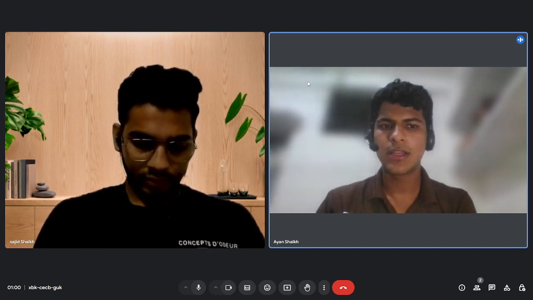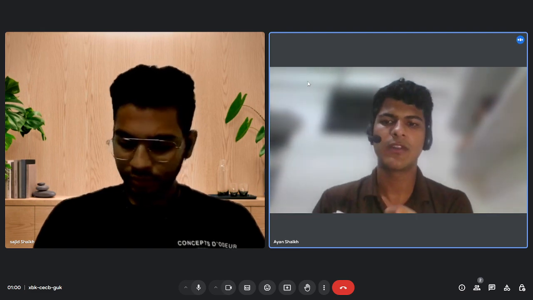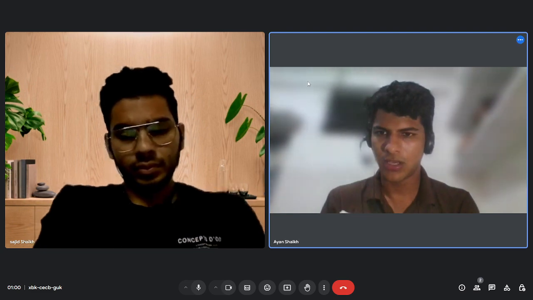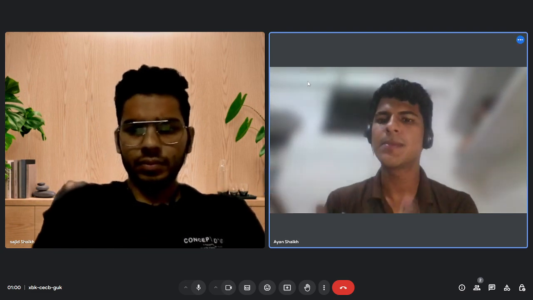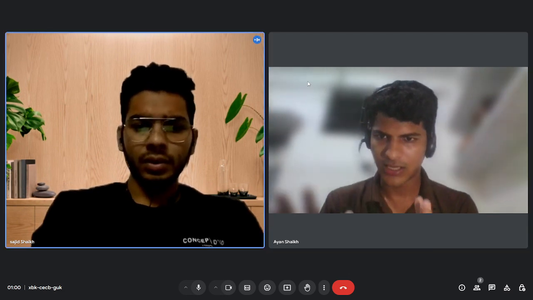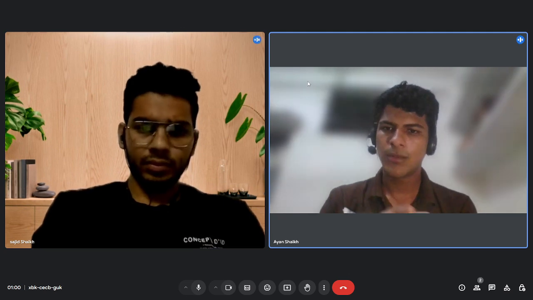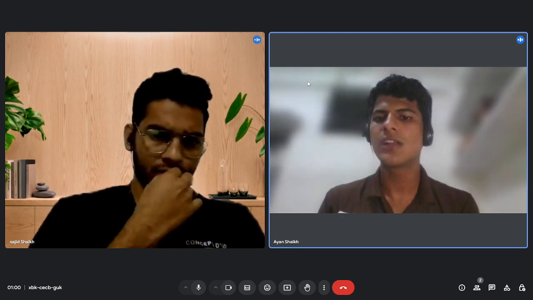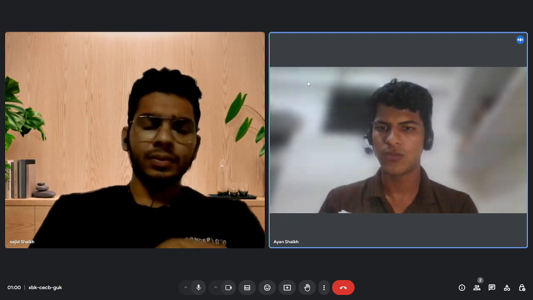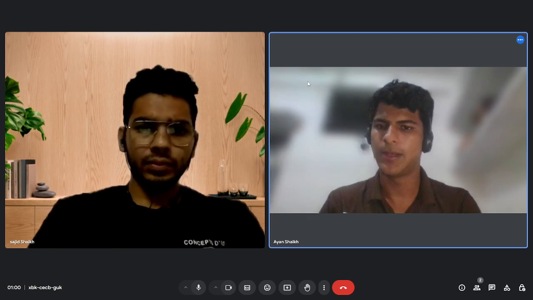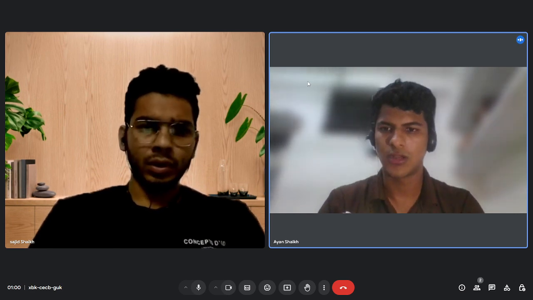So the main difference is, whenever we use visibility hidden, the tag will be gone, but the space is retained, the space is still available. But whenever we use display none, the part will be gone and the space is also gone. So that is the main difference between visibility hidden and display none.